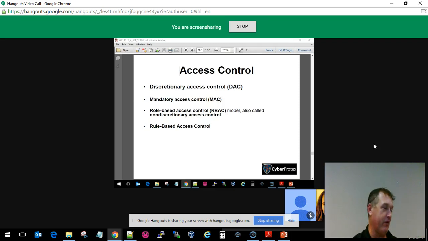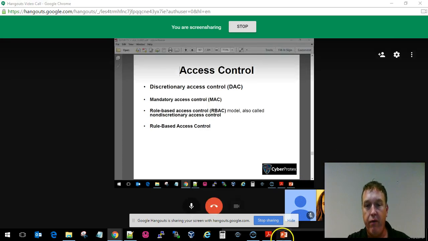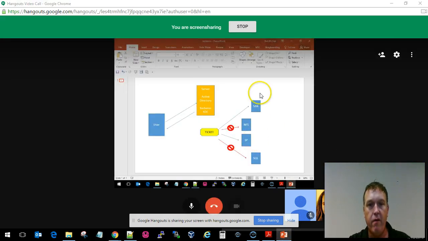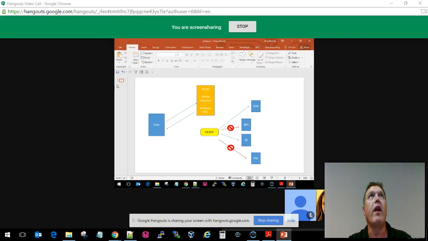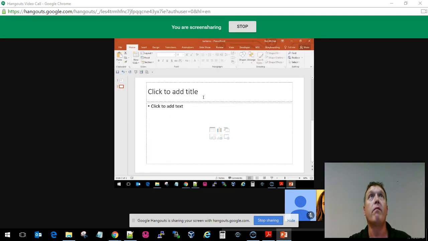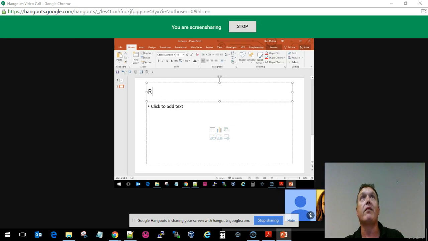We assign roles, and based on those roles, we can then give access to specific roles within the organization. This is kind of a neat model if you think about it. I want to give you an example of something that I've had an opportunity to work on in my career. And so this is a role-based access control model, right?